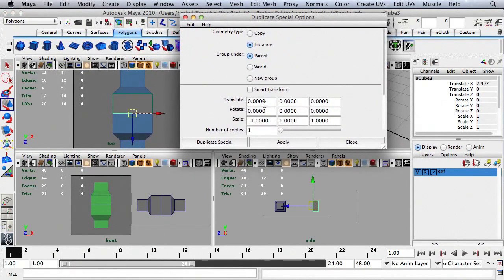Now, before, when we did our duplicate special, we went along the x-axis. So here we need to go along the z-axis. So I'm going to change this -1 back to 1, and I'm going to switch to this box over here. So this is x, this is y, and this is z. I'll change this to -1, and then I'll hit apply. So now I'm going to close this.